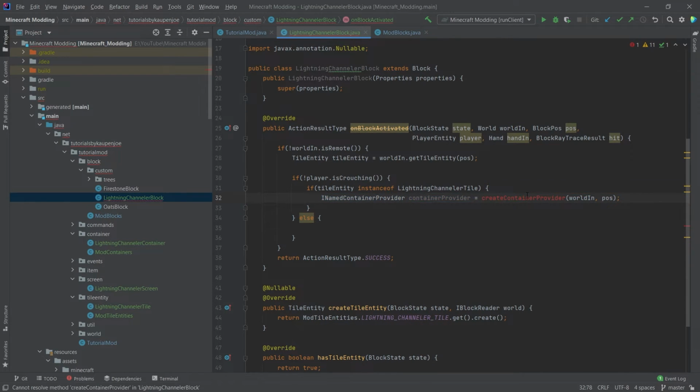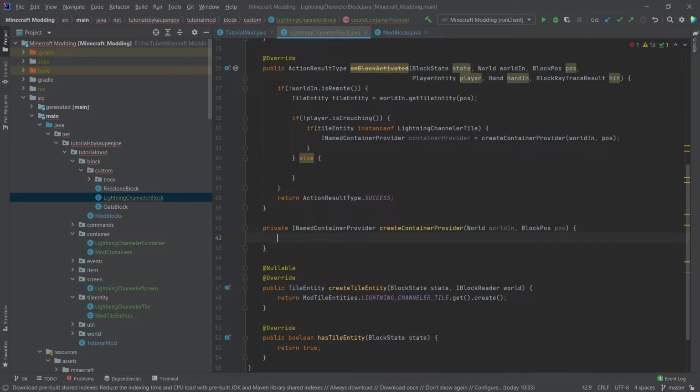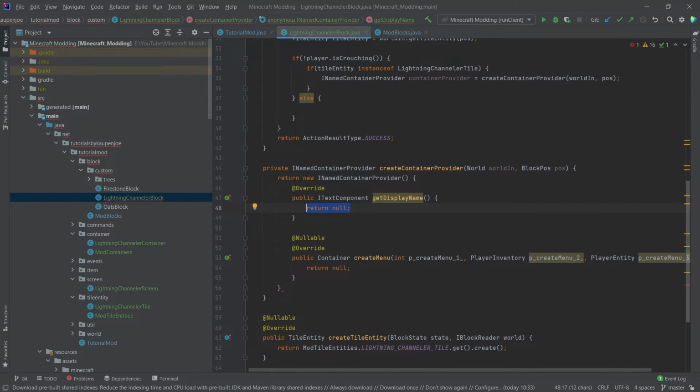And this is a method that has not yet been created. So we're going to say create method. And this is actually a method that we have to create ourselves. This will return a new INamedContainerProvider. And then as you can see, we get an anonymous class basically.